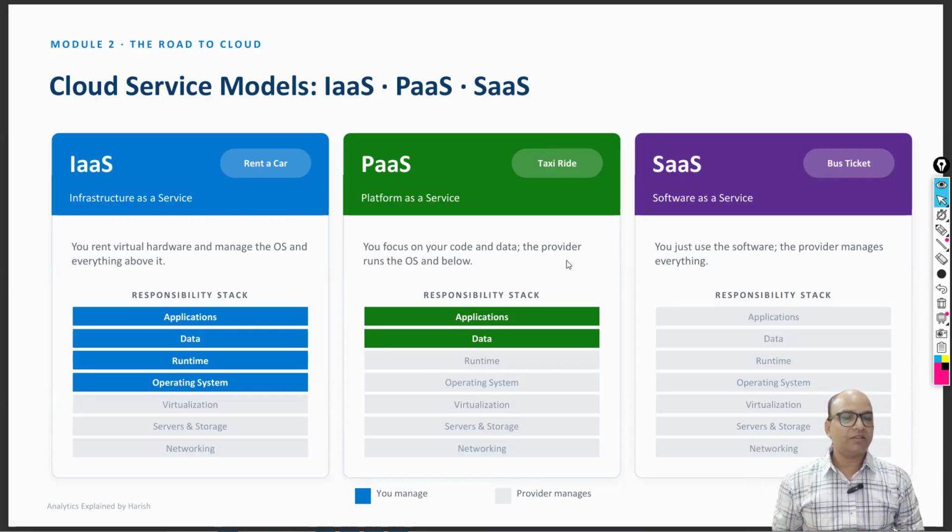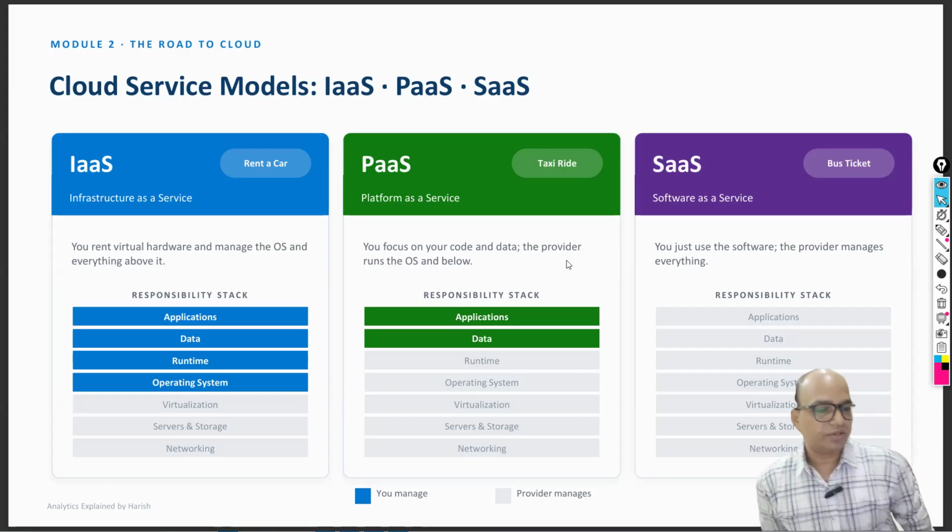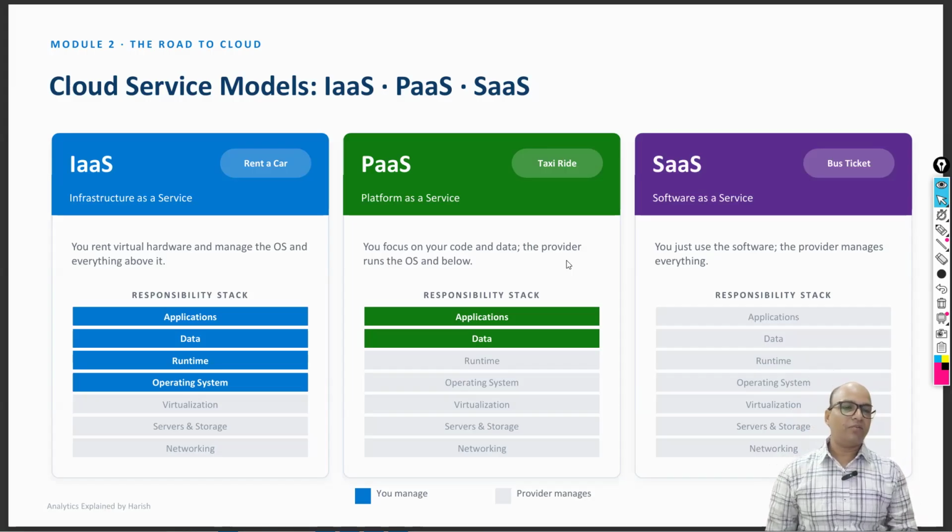Where we just rent the virtual machines and we install our software, the Windows operating systems, the application software, just like Excel, Power BI, whatever you need, you install it.